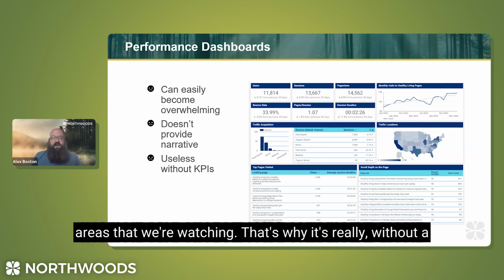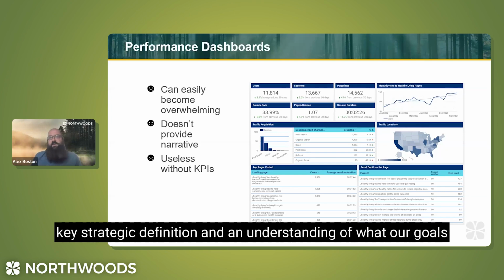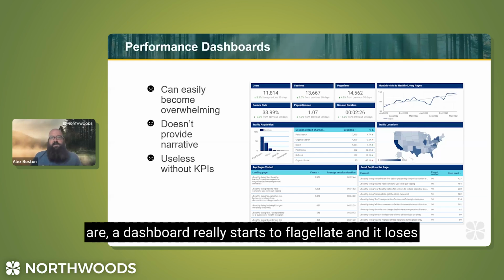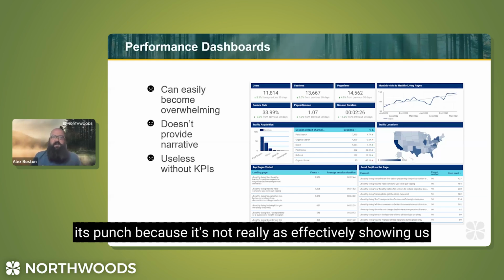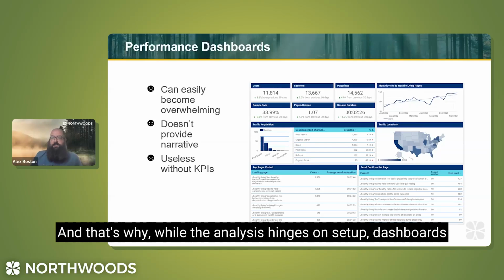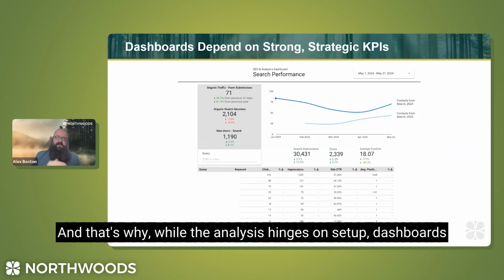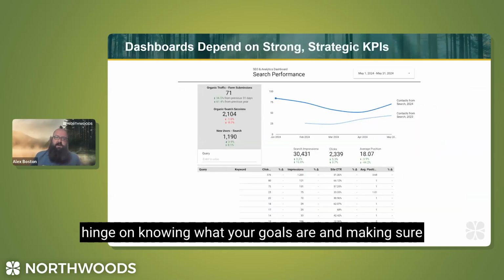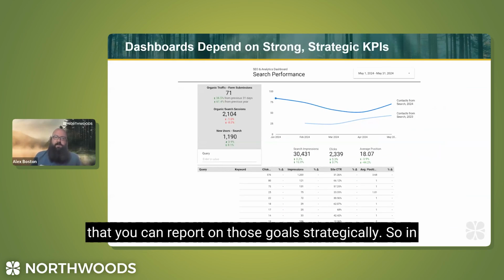That's why, without a key strategic definition and an understanding of what our goals are, a dashboard really starts to flounder and loses its punch, because it's not effectively showing us what is most important to us at a high-level glance. While analysis hinges on setup, dashboards hinge on knowing what your goals are and making sure that you can report on those goals strategically.